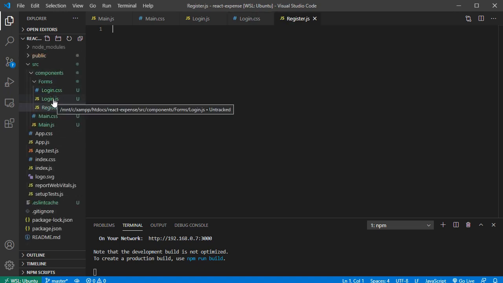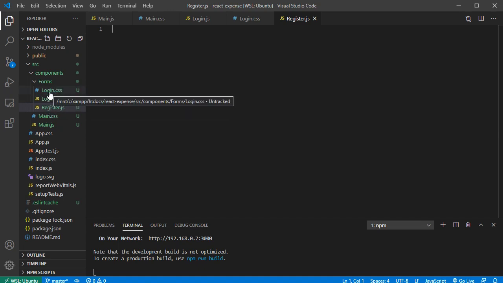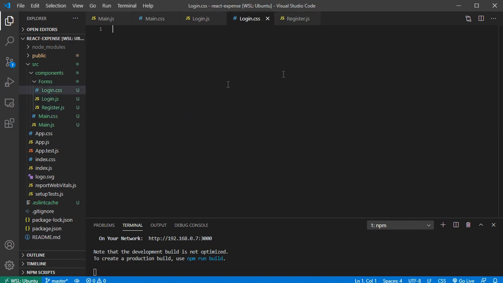Alright, and I will have another component, register.js. Alright, looks good. These two components are gonna be pretty similar. They're gonna use the same CSS classes and stuff. So I'm gonna leave just the login CSS file, and here I'm gonna write the CSS for this one.